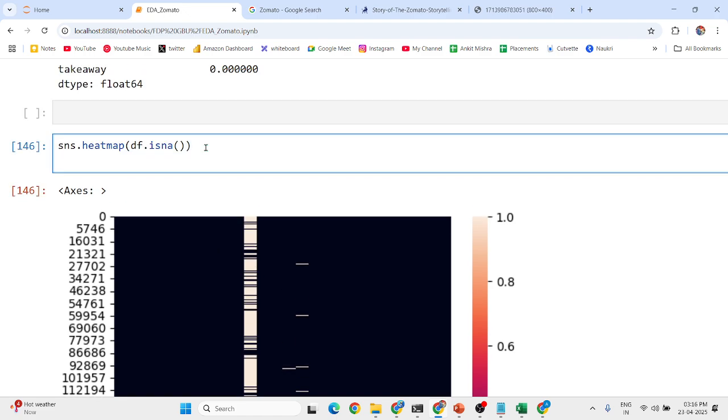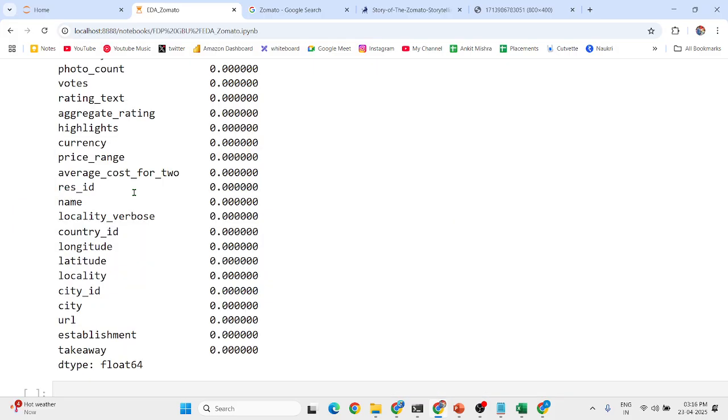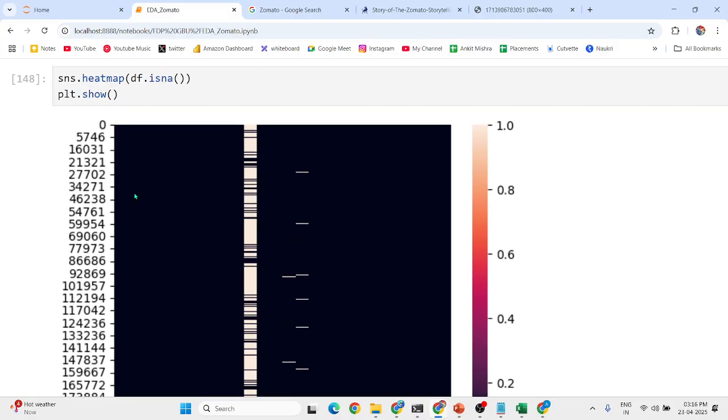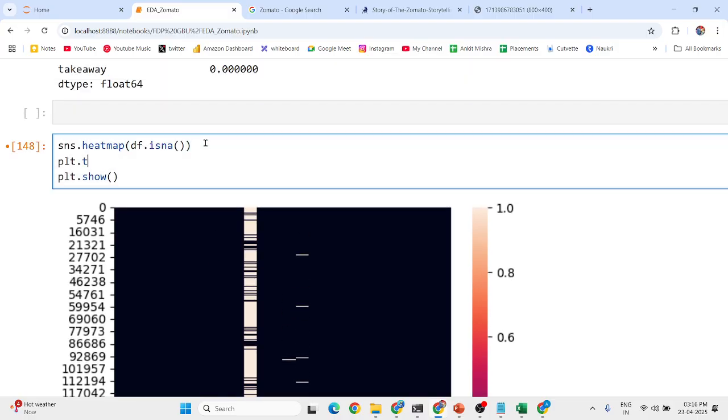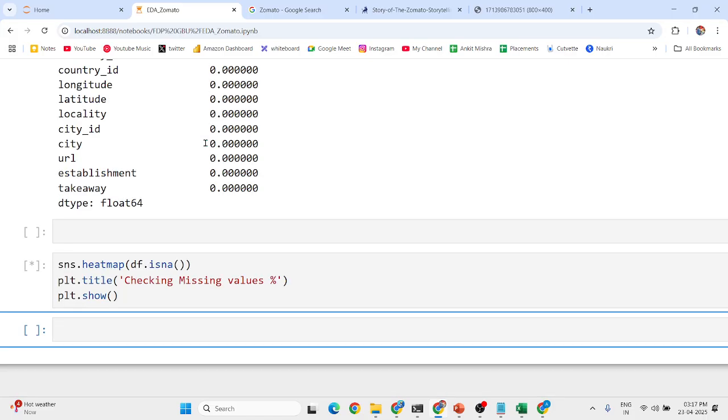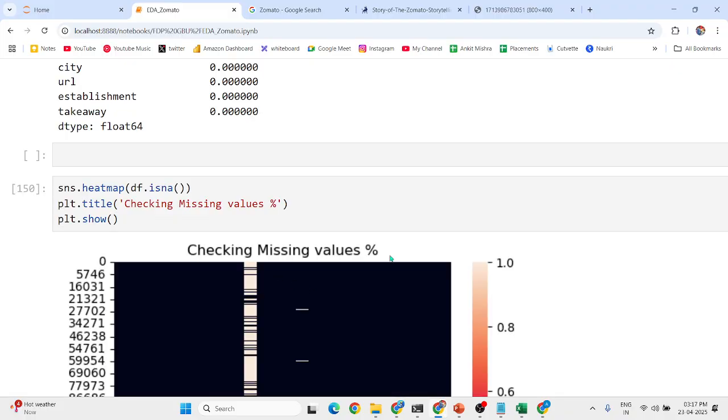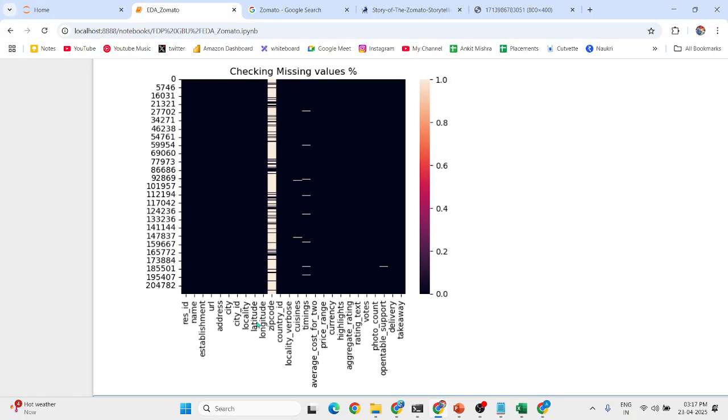Now this Seaborn is an advanced version of the Matplotlib module. If you want to show this and eliminate the excess output, you have to write plt.show, and you can show this as missing data. You can also give the title as well. We already know plt.title, checking missing values percentage, and this will give the title as well, right? Here I can say that zip code has the highest number of missing values compared to the rest. So in this way we can visualize our missing data as well.